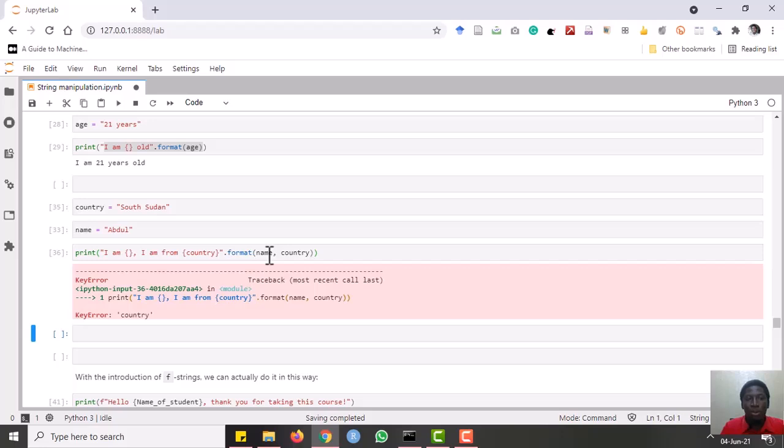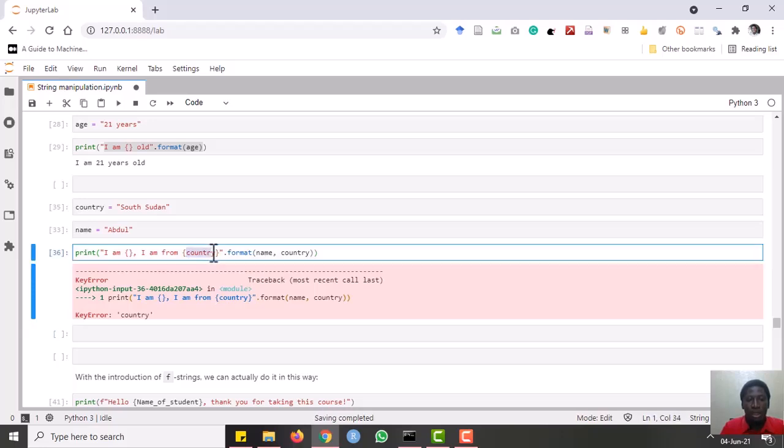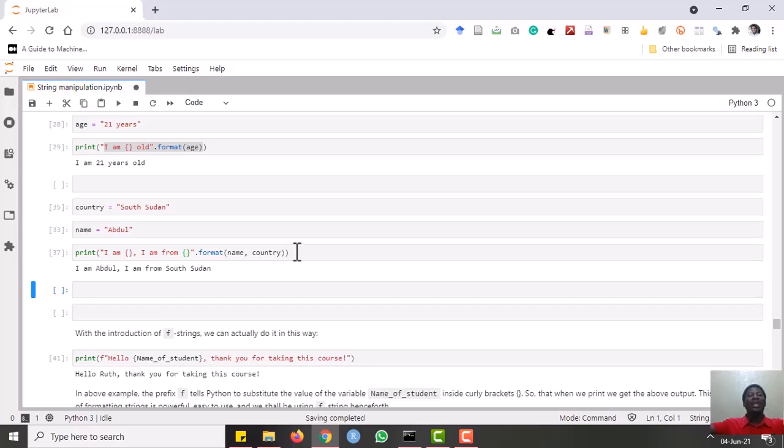So what we do is that this country here, we don't need to put country there. So we are going to remove this. Because what we are basically saying is that in the dot format, name should be inserted in the first placeholder, while country should be inserted in the second placeholder. So if I run this now, great, I have my answer. I am Abdul. I'm from South Sudan. As you can see now, it works.